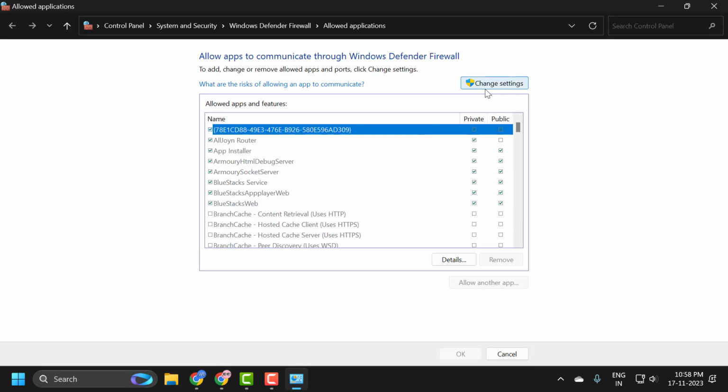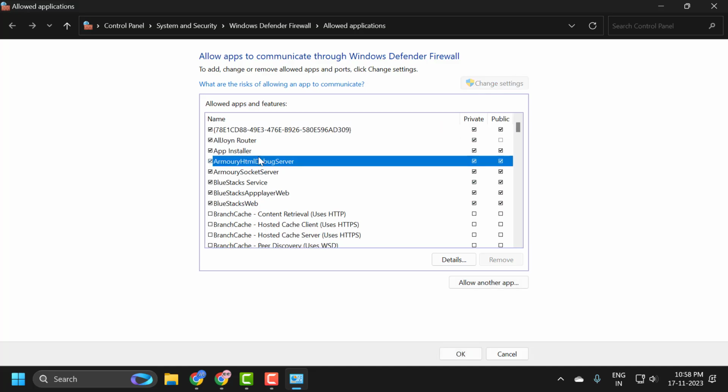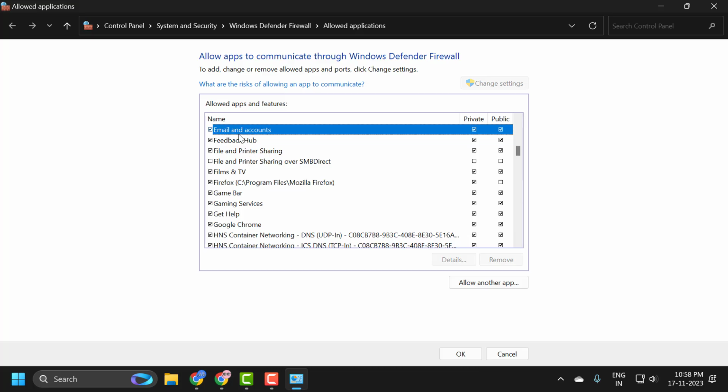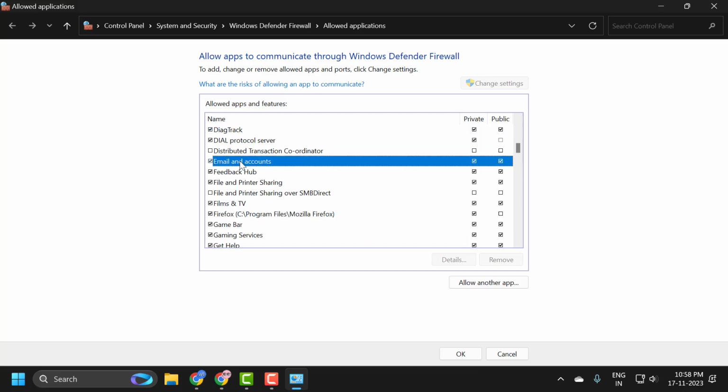In here you just need to select change settings, and now you just need to search for Epic Web Helper. In your case you will get the Epic Web Helper, guys. You just need to check mark private and public, both boxes. In my case I don't have it. I don't play online games, guys, that's why I'm not getting that.